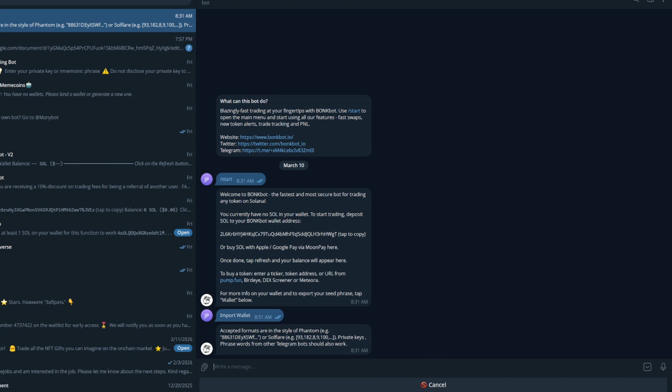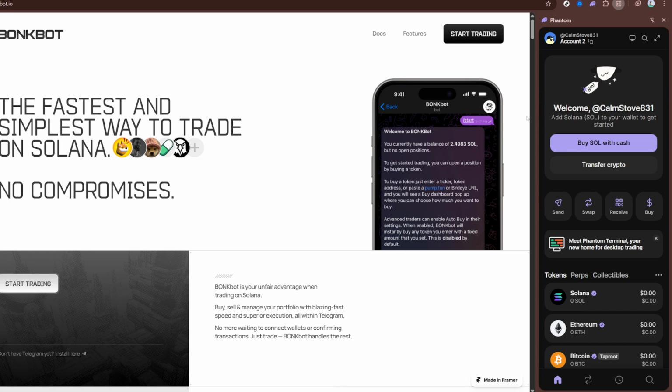Now, open your Phantom Wallet application. Once inside, navigate to the settings section by tapping on the gear icon, which is usually located in the top corner of the screen. From there, select the option labeled Security and Privacy to access the necessary settings for recovery.